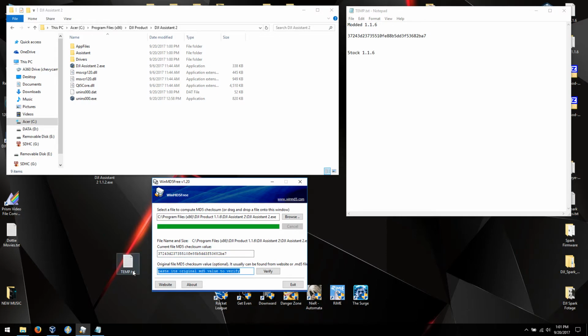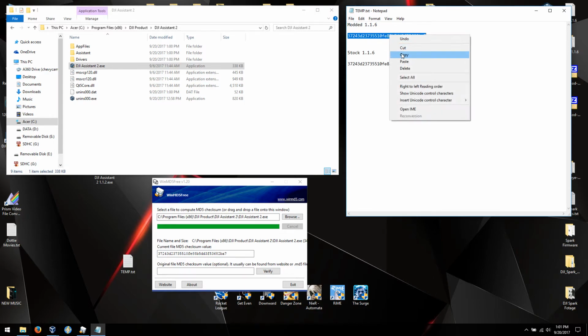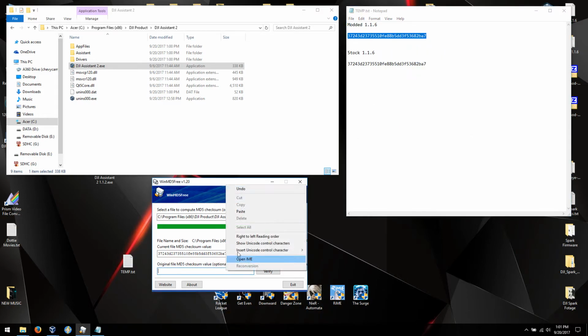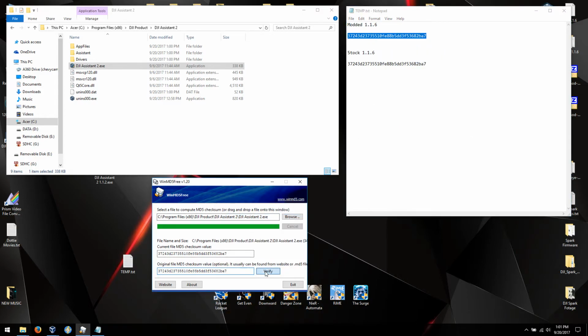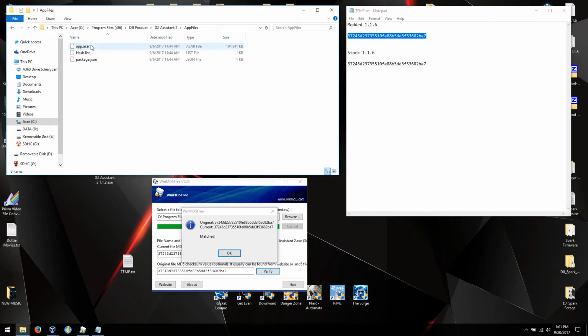So now we're going to check using here, copy, paste. So what we're going to do is we're going to take the original, copy it, so just in case we can see it, and it is a match. So nothing in the EXE changed. It's not in here. It's in the app.asr file here.